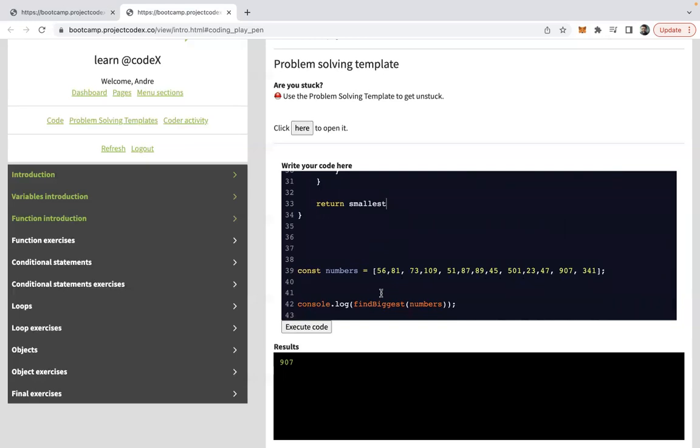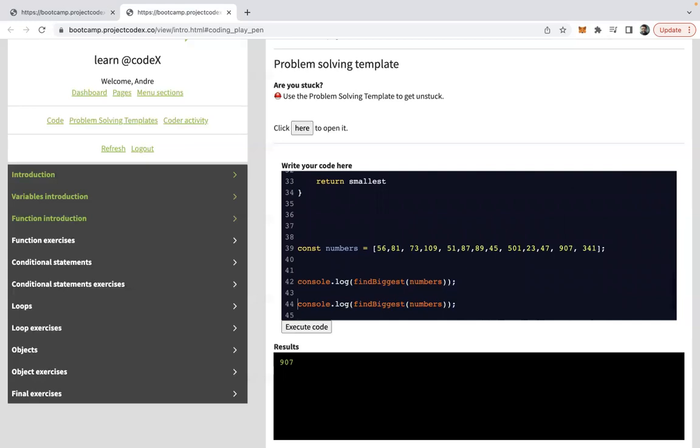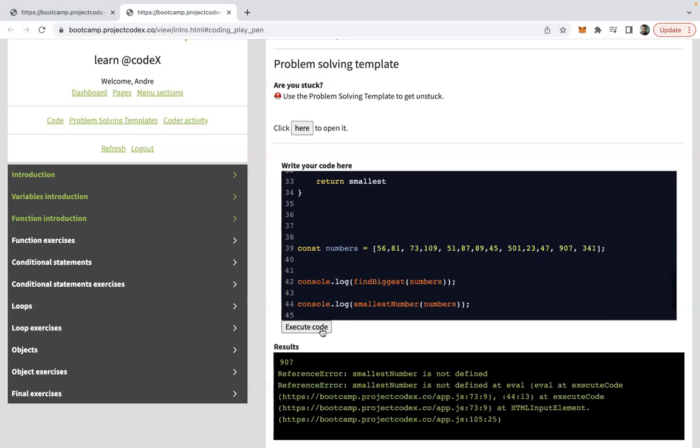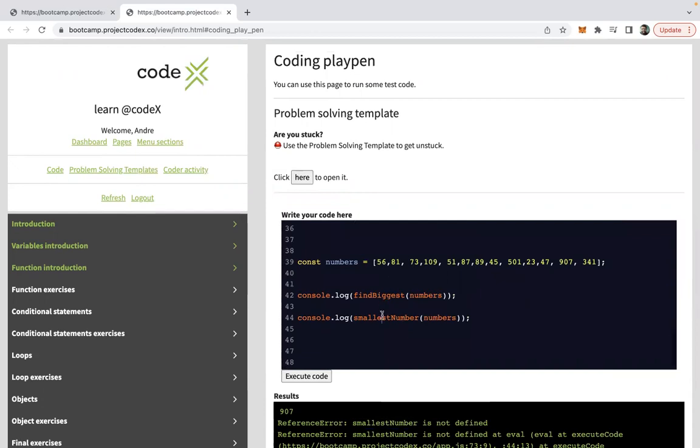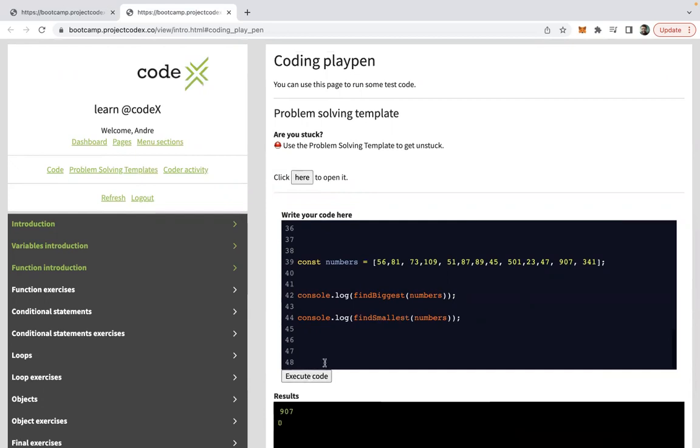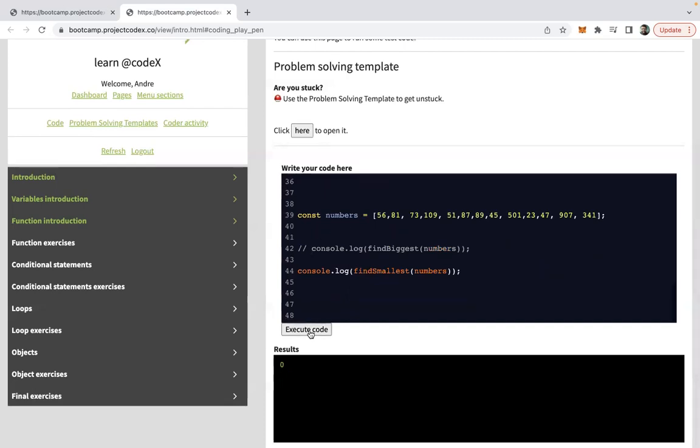Okay, so let's try that. Control C, Control V, smallest number. Okay, oh, smallest number is not defined. What did I call my function? Find smallest. Okay, execute that. Oh, there's a bit of an issue. Here we've defined the smallest, so I'll just run that. It says it's 0. According to me, the smallest number should be 51 or 23, in fact.